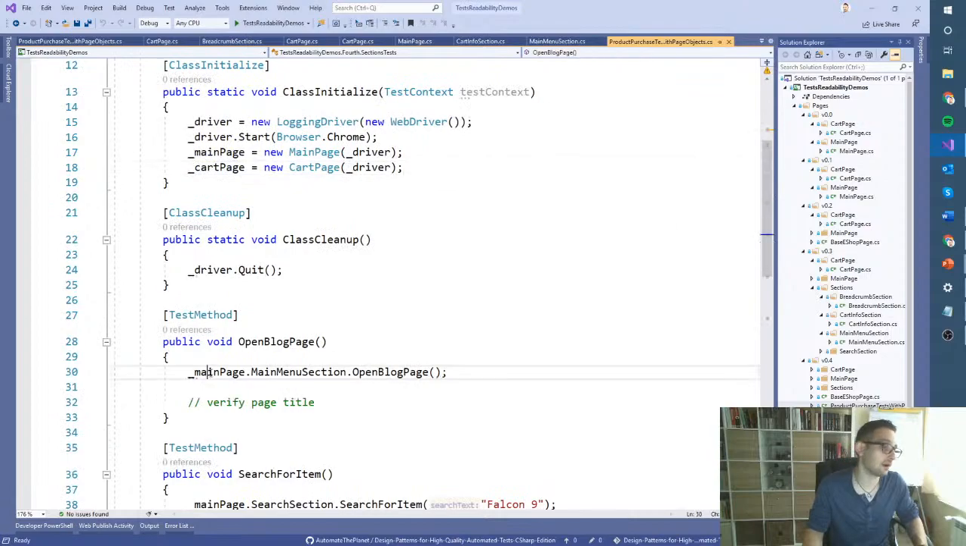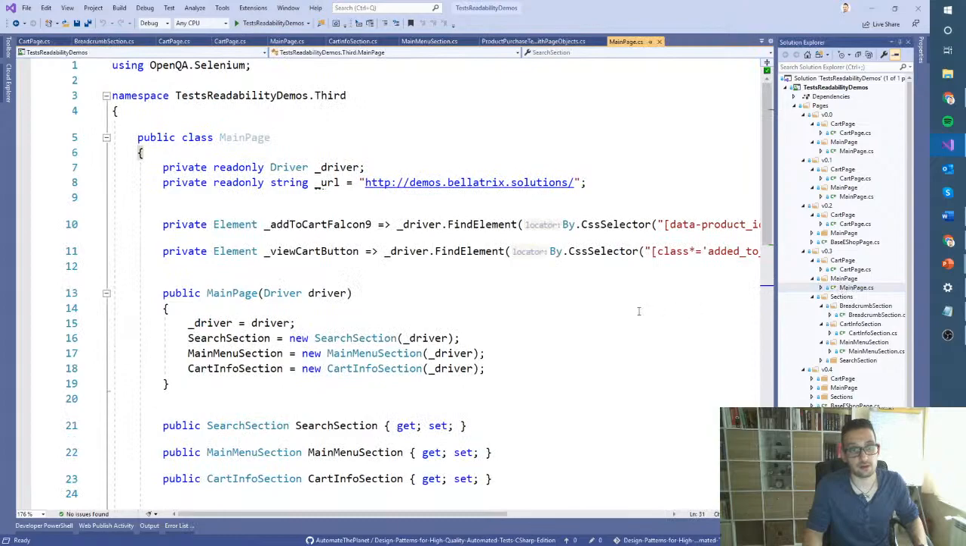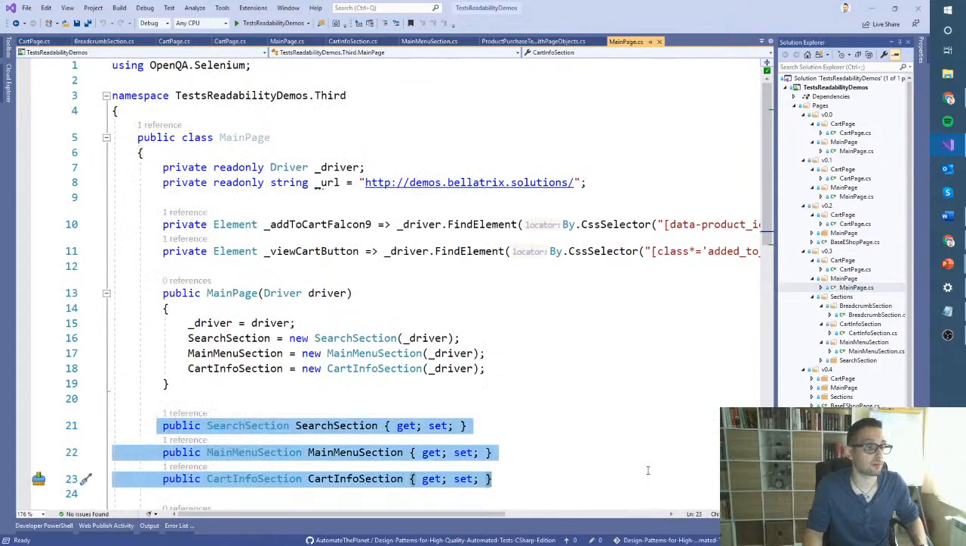As you can see here, we initialize the main page, then we access the public property for the main menu section, and just open the bulk page. The same for the search info. This is how we can reuse them. If you need a section in another page, you can reuse it again as a public property. We use composition, which is much better than creating base pages.